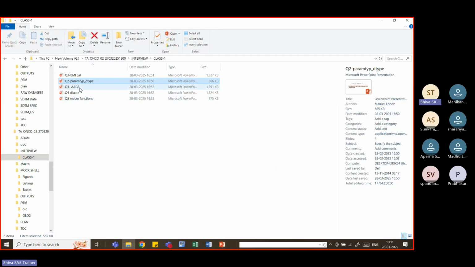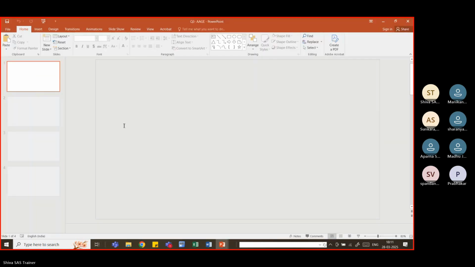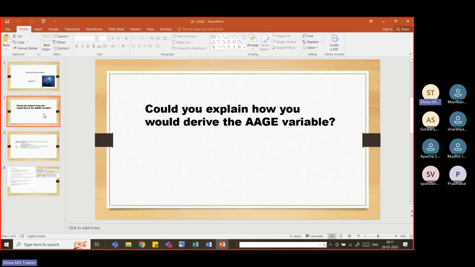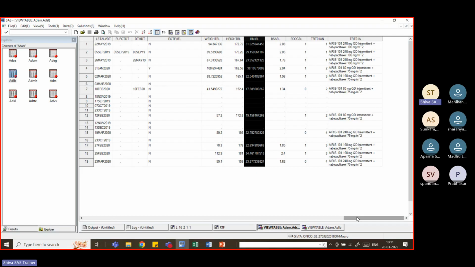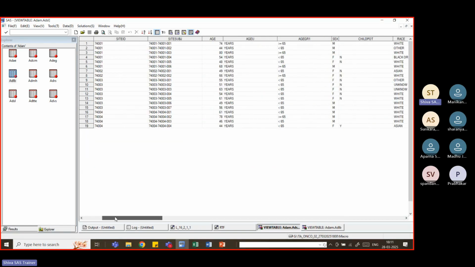And the third question: how to create the age variable. So the age variable is already there in the data set. Okay, if you open any ADSL data set, you will find the variable called AGE. So what is AAGE? AAGE is nothing but analysis age.